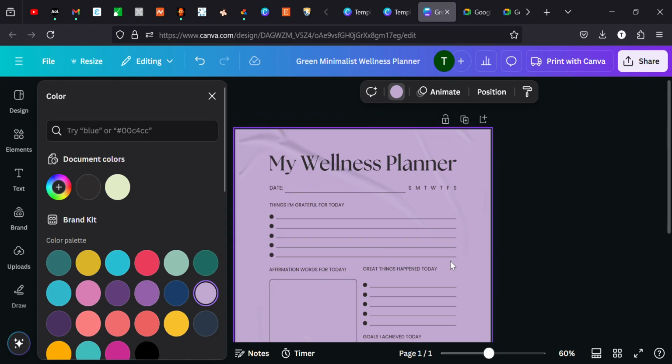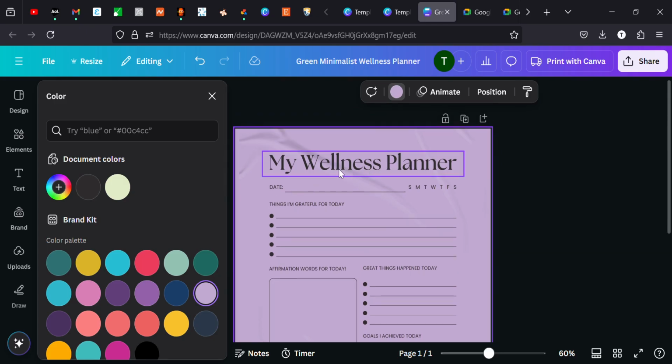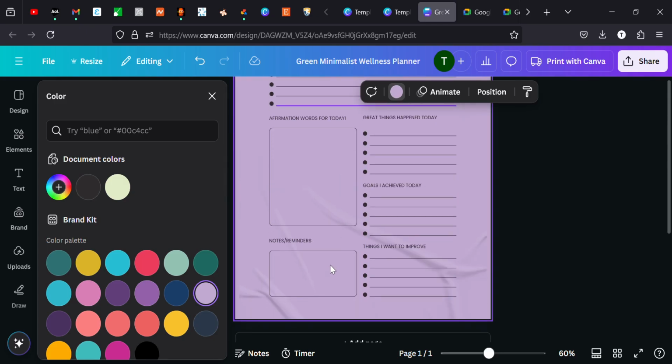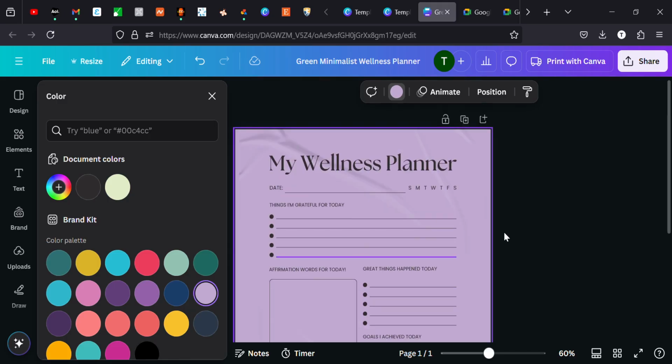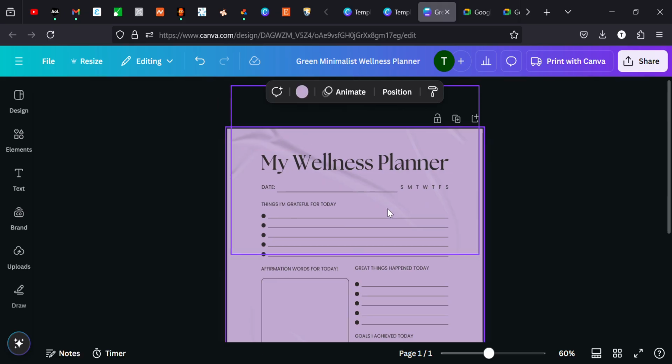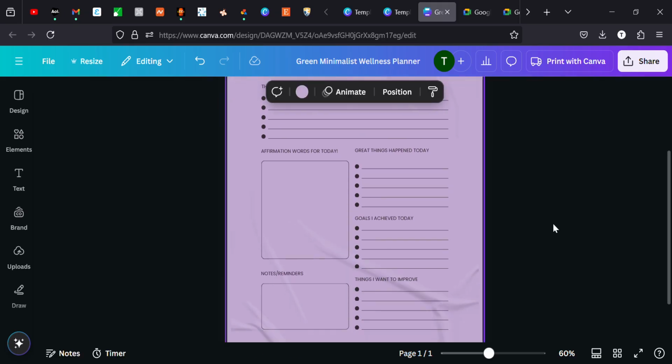You can also change the color of the words. So now I've changed the color of the paper, and you can change the color of the words. Just go ahead and customize it however you want to customize it.